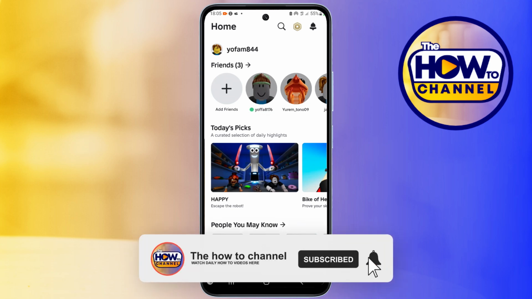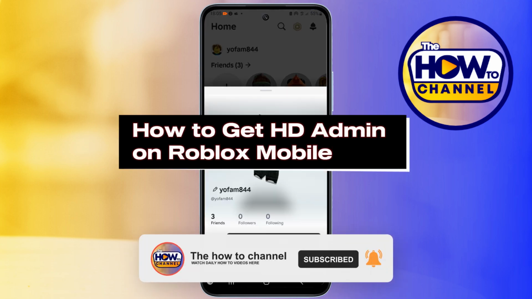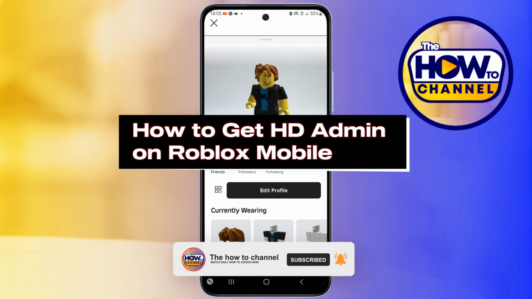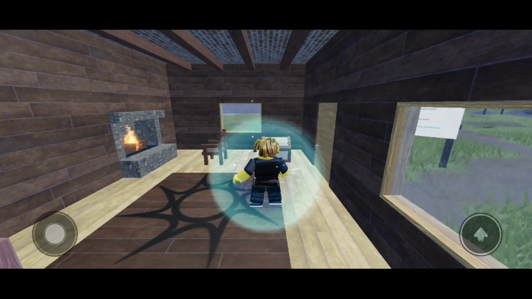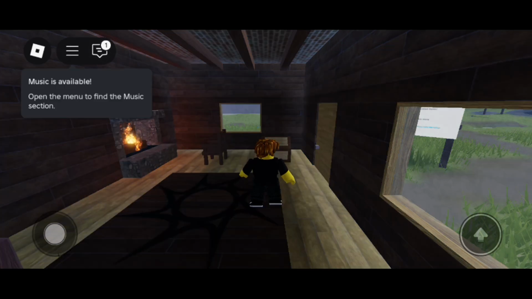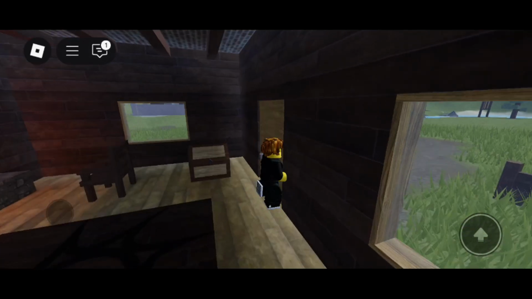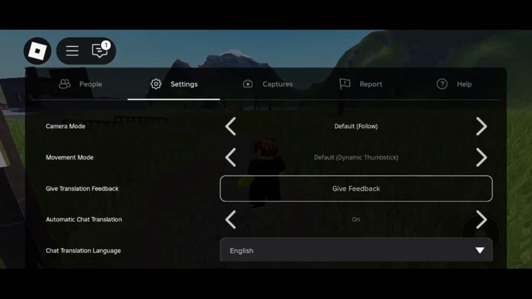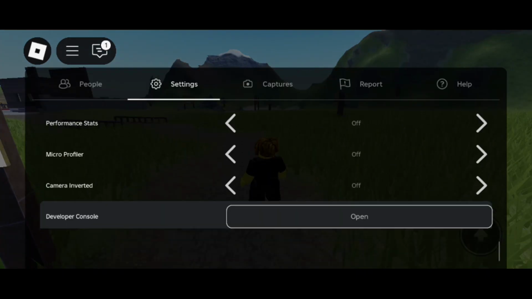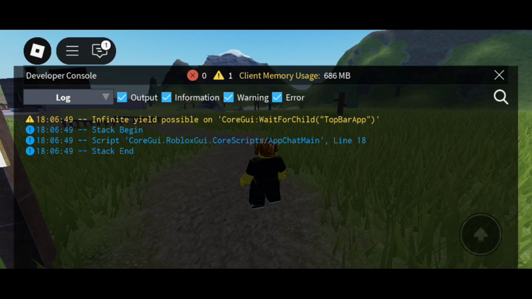In today's video, I'm going to show you how to get HD admin on Roblox mobile. So first, you have to go to your starting place, which everyone has. There's a portal right there, but anyways, beside that, you should be able to go into your game because everyone has one. Once you get there, go to your settings, and from down here, you want to go all the way down to the developer console.